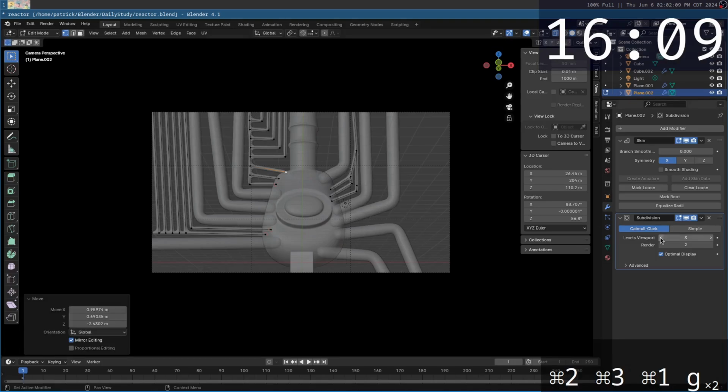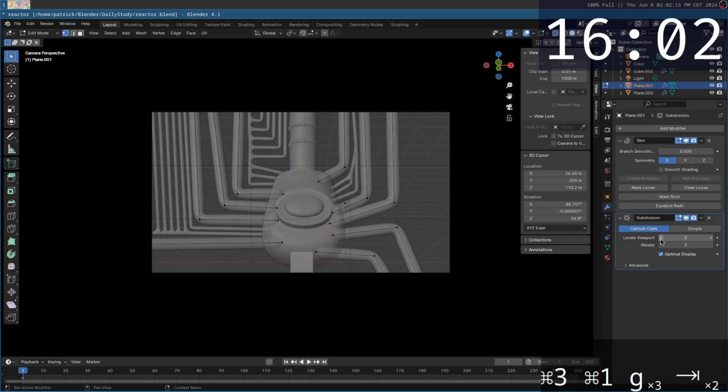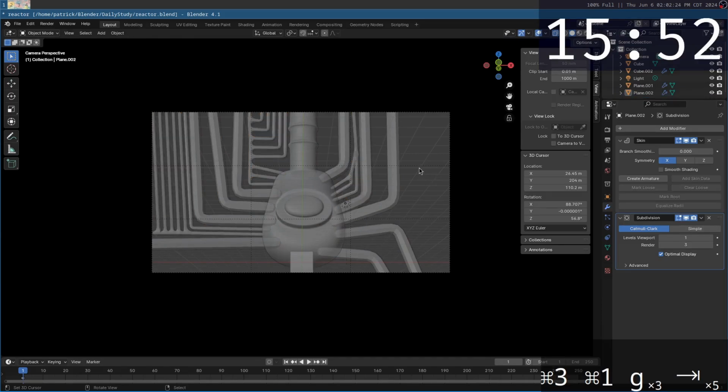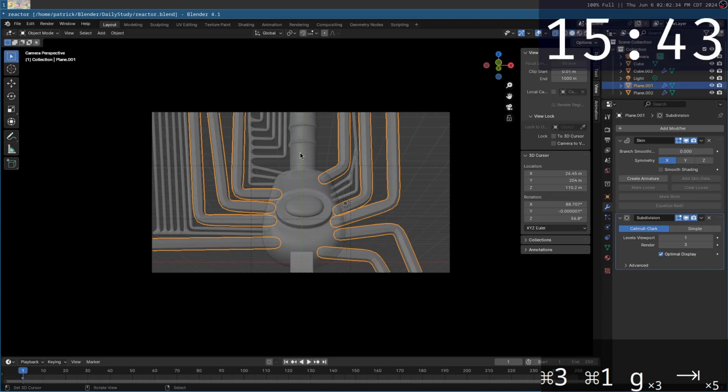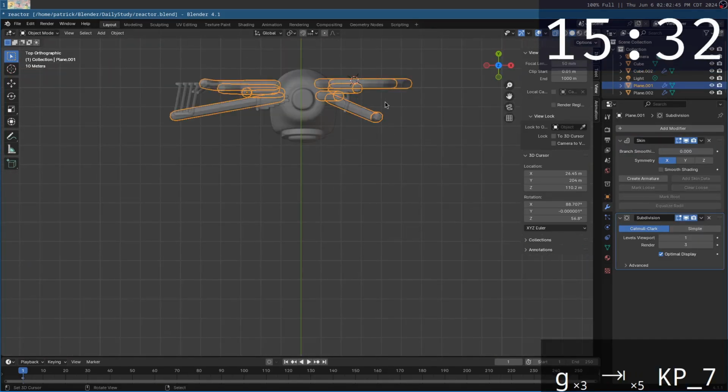Oh, and then we don't even need that many subdivisions while we're working on these. Make it like 2 or even just 1 in the viewport, and then crank it up to like 3 in the render. Same thing with the small ones, just to help with the performance a bit. So I think having some negative space is good. And yeah, I think this is good as far as, you know, dystopian reactors go.